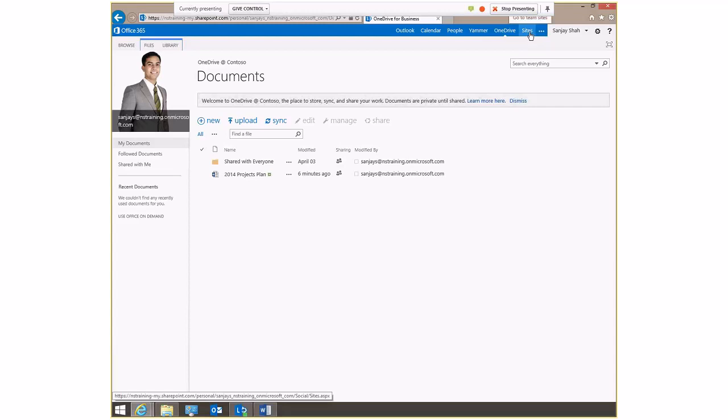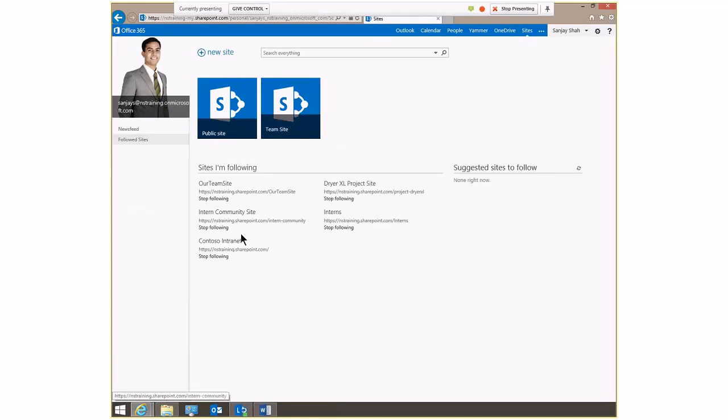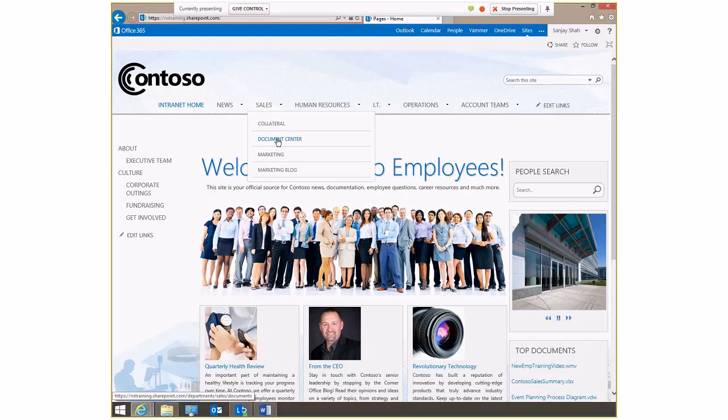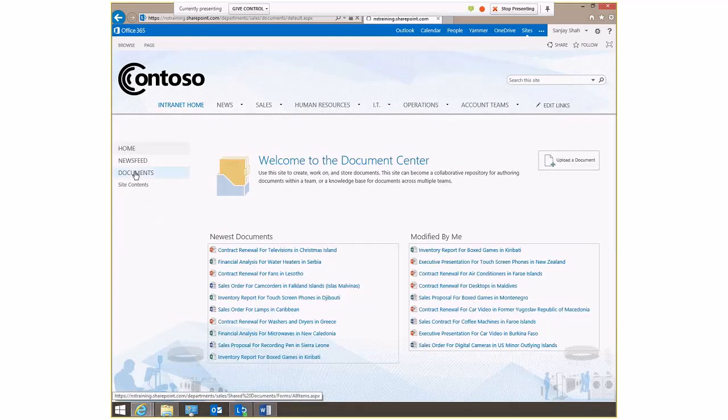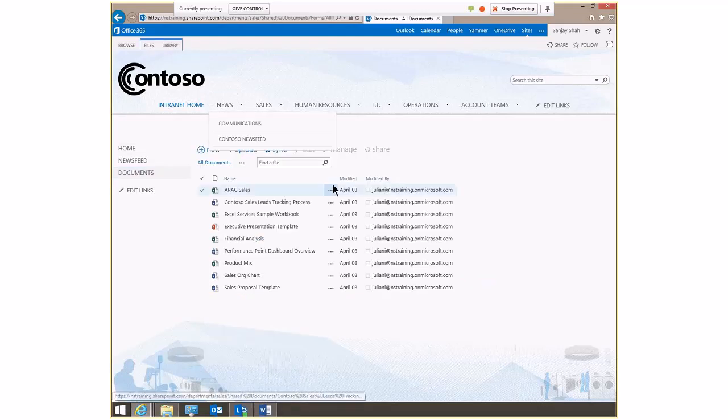So let's have a look at this main SharePoint site, the intranet site, and we'll see how we can do that with the sales documents. Let's go to Sales and Document Center. And here on the left-hand side, we have Documents. Now I'm in a library, I can choose to sync it. So I just click on Sync.